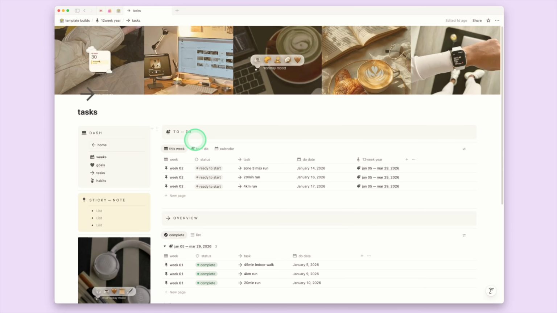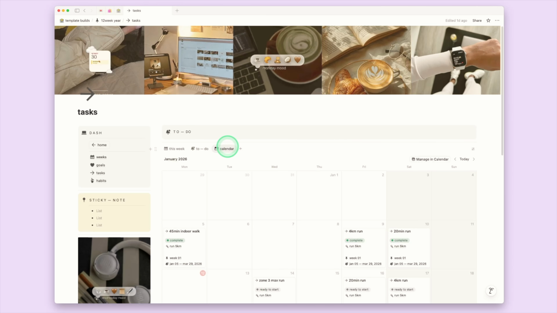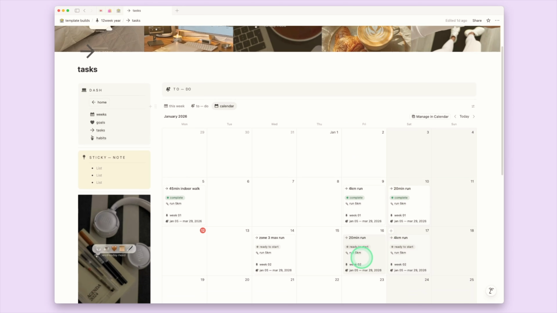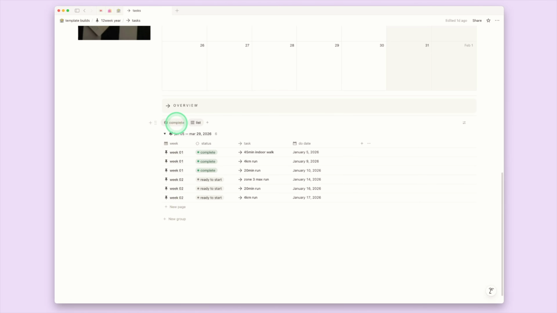There's a tasks page where you can see just this week's tasks. You can see everything you have to do. I haven't gone further than week 2, so there's nothing else showing here currently. And there is also a calendar view if you really want to see it broken down in that form. There's also a complete section down here and a list section for all of your tasks.